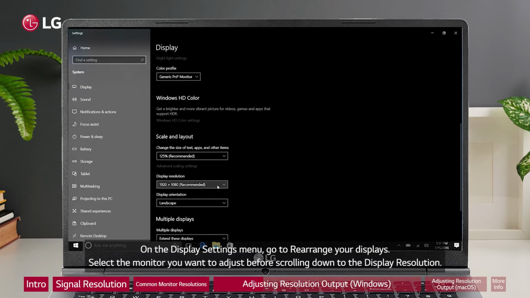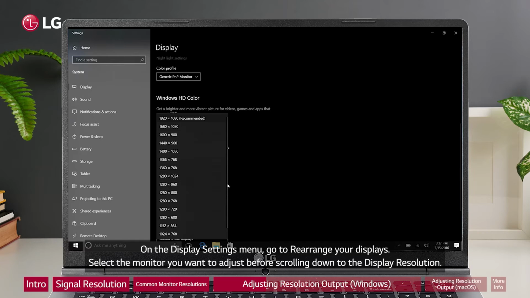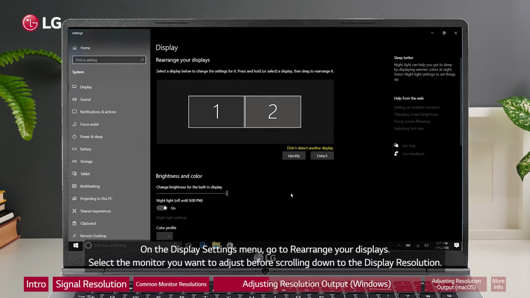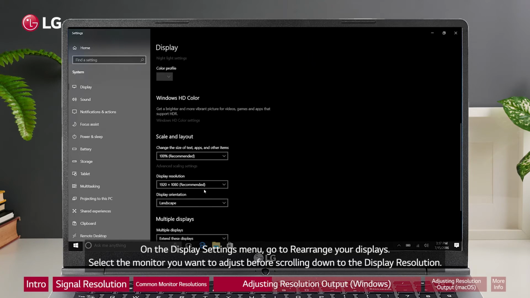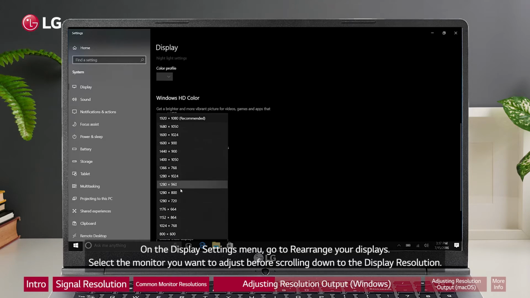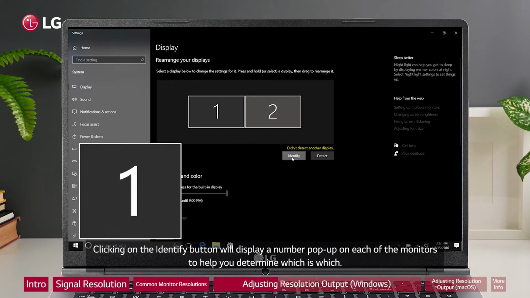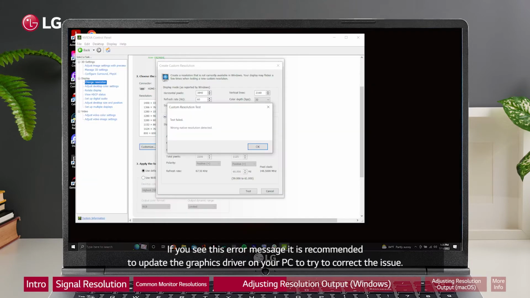On the Display Settings menu, go to Rearrange your displays. Select the monitor you want to adjust before scrolling down to the display resolution. Clicking on the Identify button will display a number pop-up on each of the monitors to help you determine which is which. If you see this error message, it is recommended to update the graphics driver on your PC to try to correct the issue.